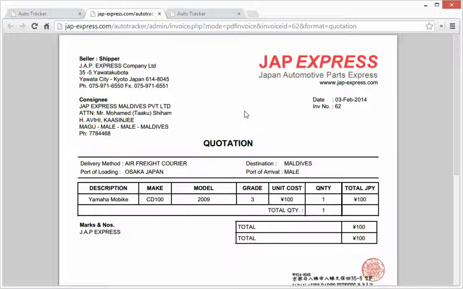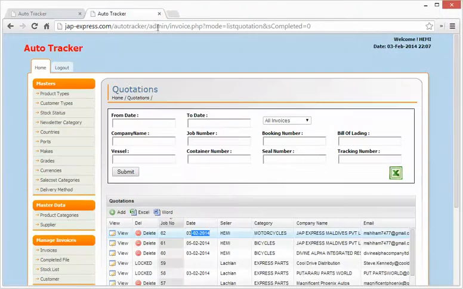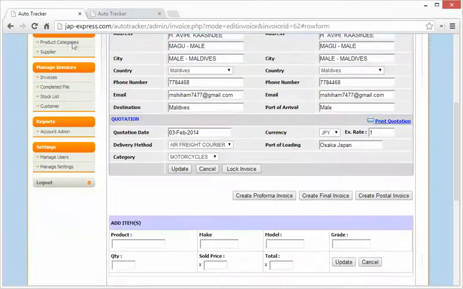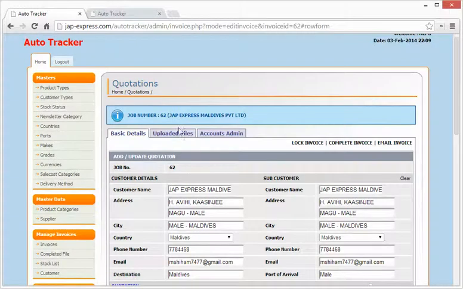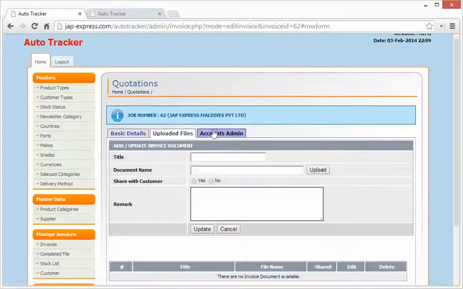Depending on what your selection is, you can also see the date, because the date I have selected on the quotation level has been given. Now let me go back to the next level. Now let's say this quotation, as you know, you can upload files.